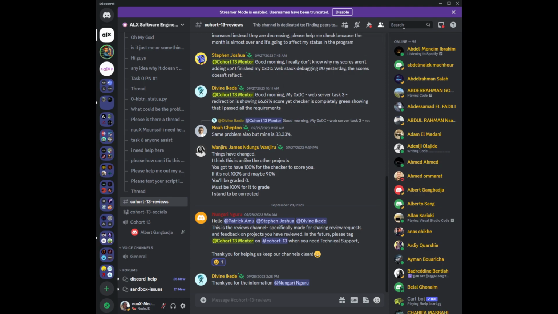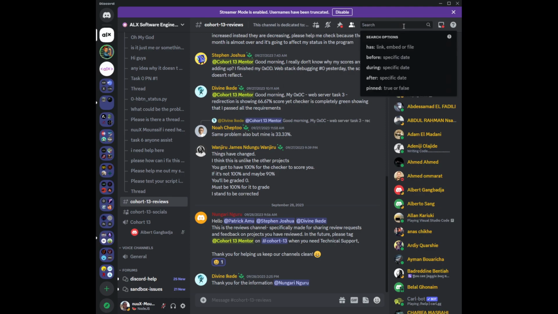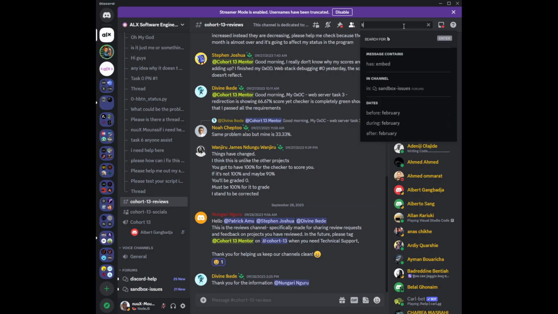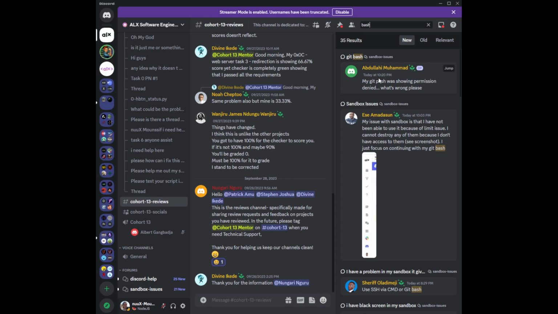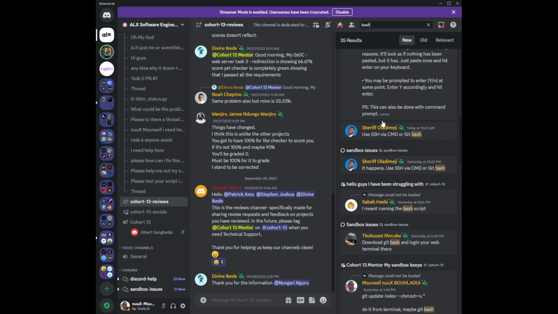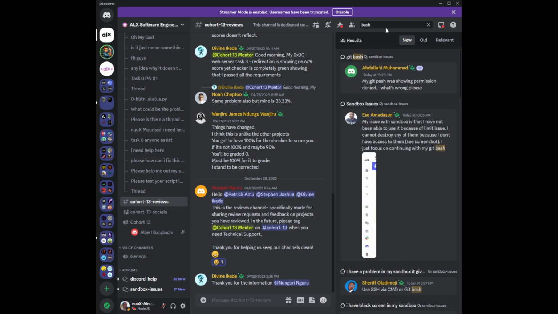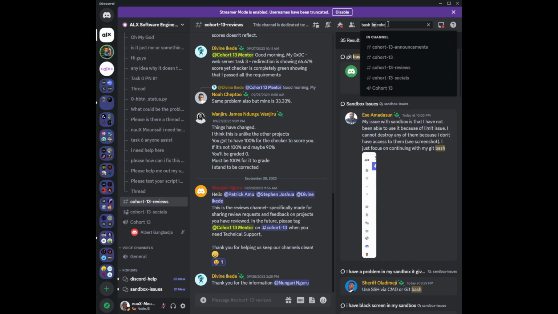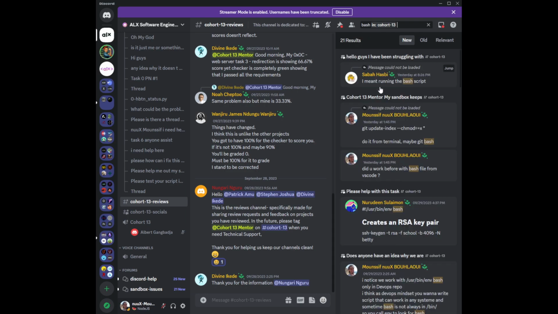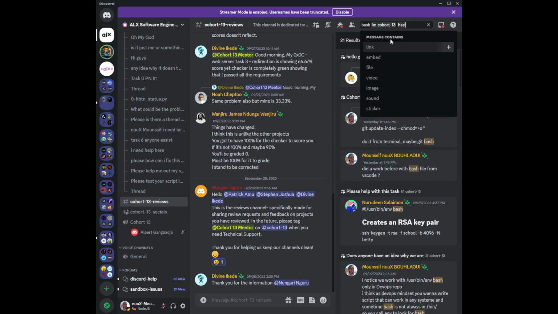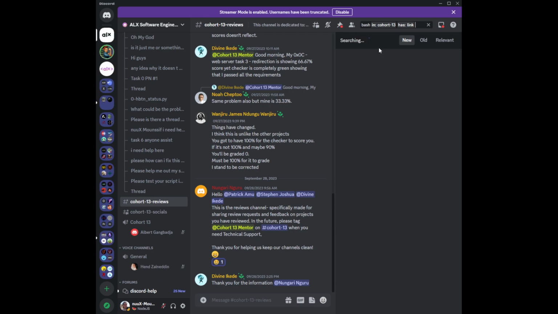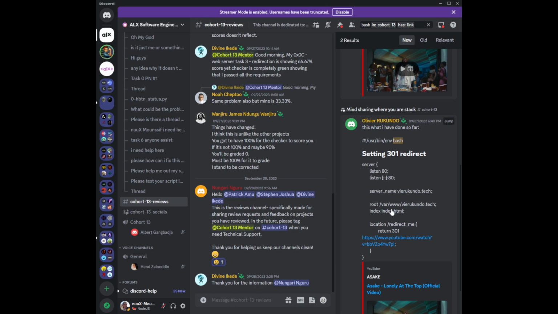And one powerful feature is the search. You can search anything here. For example, I am having a problem with my bash script or something. I will write a keyword, for example, bash, and I can see all the posts that have a keyword of bash. I can choose which channel with "in:" and then cohort 13. It's going to show and filter only the posts in cohort 13. I can also do "has" and choose has link or video or image, and it's going to show only posts that have a link.